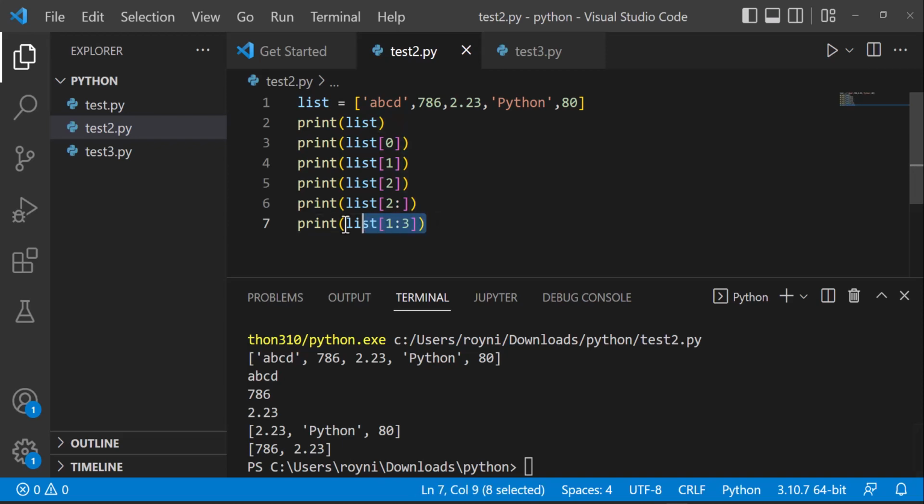You can see here for this one and this one. And for this, after 2.23, all the inputted values it is going to print. Okay, that's it for the list.